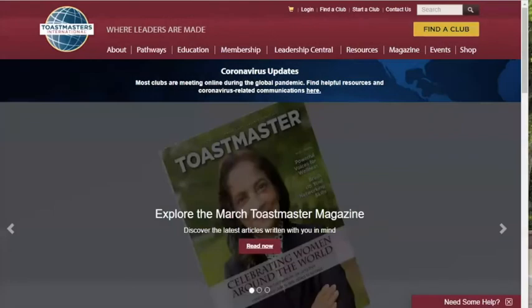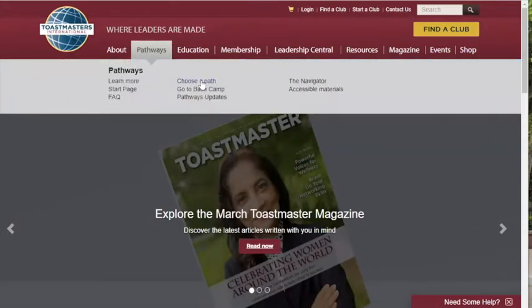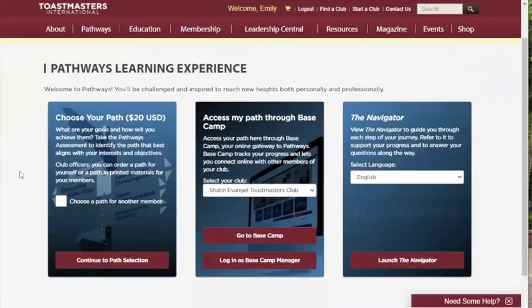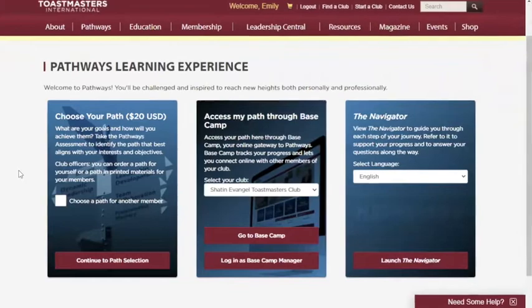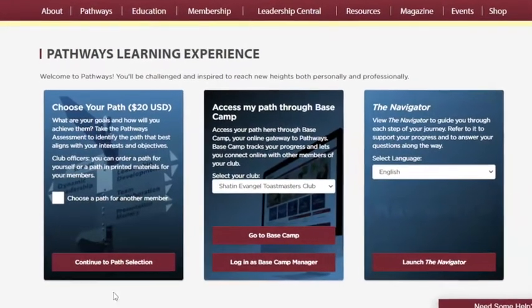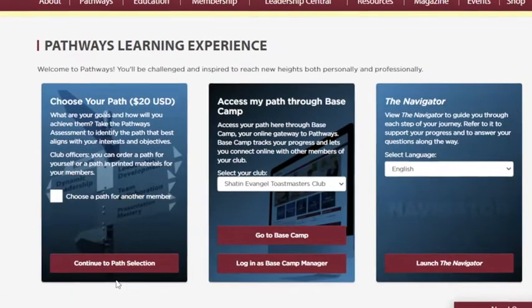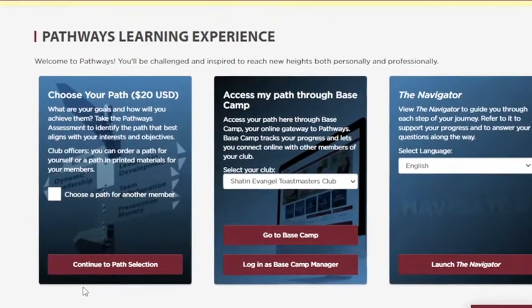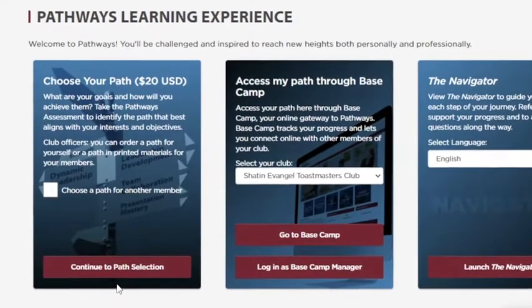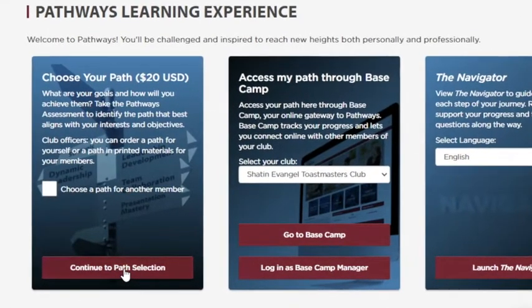On your TI page, go to Pathways and click Choose a Path. Make sure you have logged in your account. On the left-hand side, you can choose your path by clicking Continue to Path Selection. As a new member, you enjoy your first path free of charge. Now, let's click Continue to Path Selection.